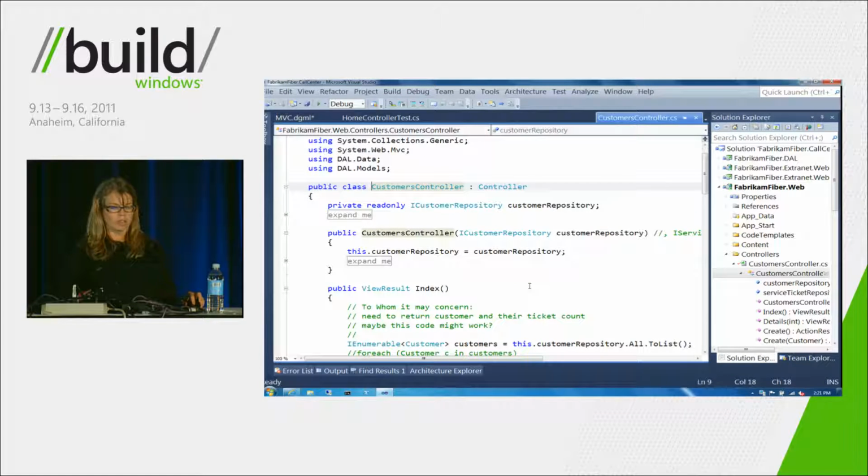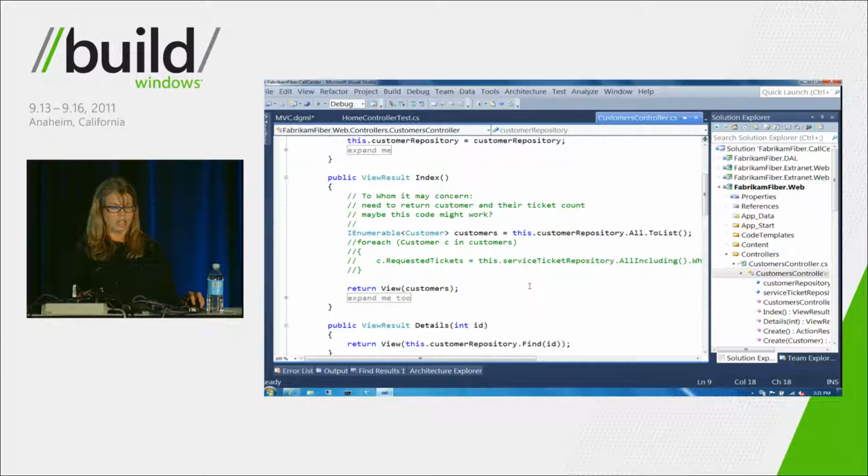Let's take a look. We know that the index is the customer listing that we were looking at, and it looks like I got a little love note here: "To whom it may concern, need to return customer and their ticket count. Maybe this code might work."